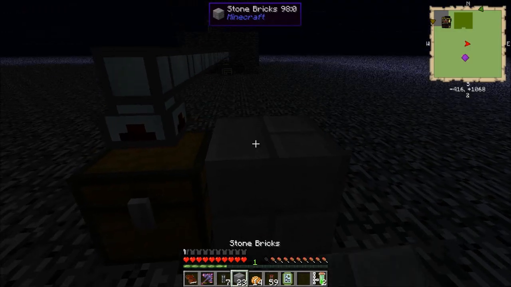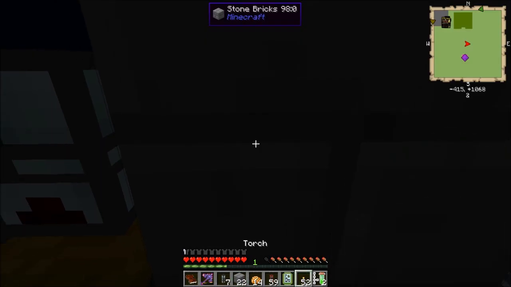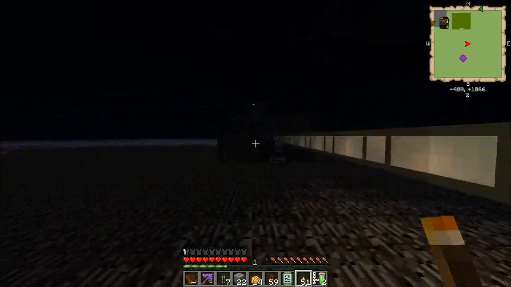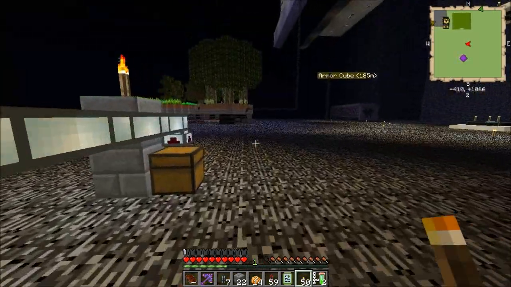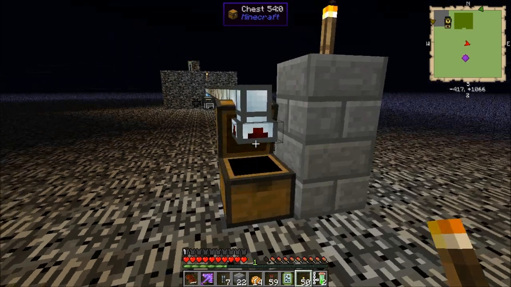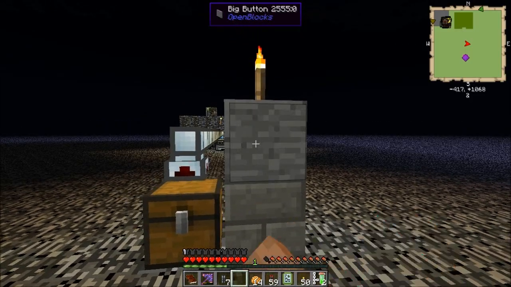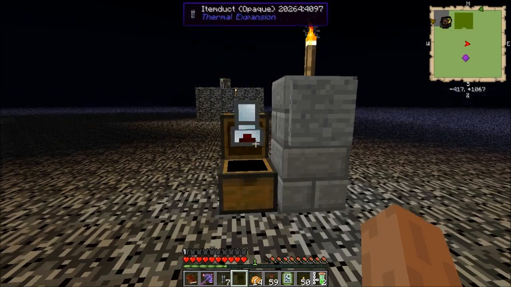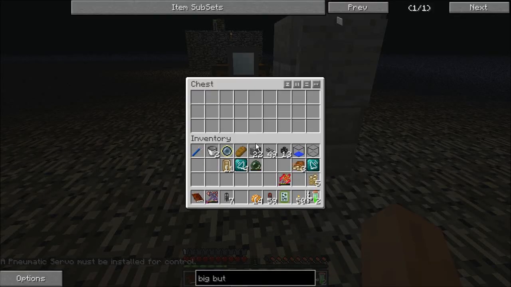We're going to put down stone bricks with a torch on top. We don't really need the torch, but we'll put that up there. I'm not even sure if the torch will survive this. We're going to put this nether star in here, and we're going to push the feed button. Are you kidding me? Oh, there it went.